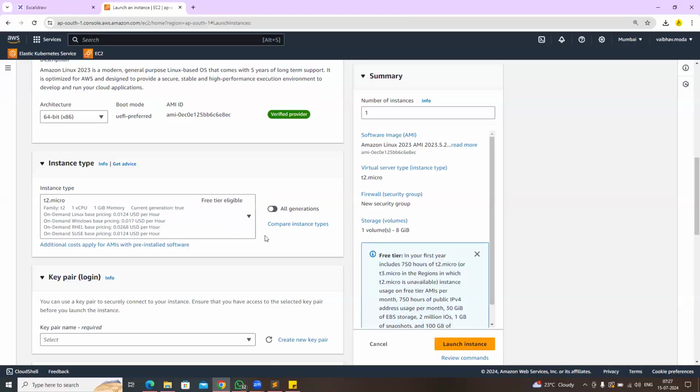But as we are learners, they are providing T2 micro for a free tier, which is a 1 GB machine. 1 GB memory will be available for this T2 micro, very low configuration system. Just we will use it for our practice purpose, not for the real-time servers.